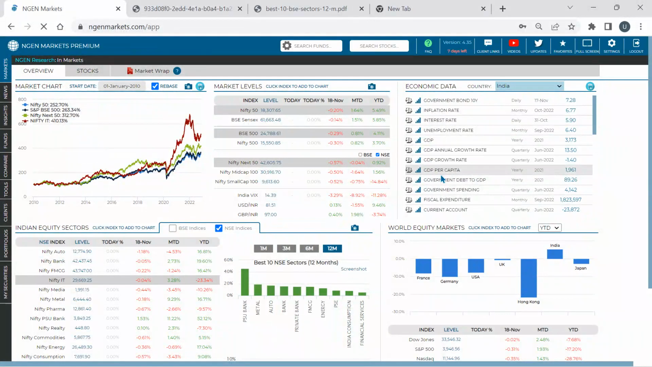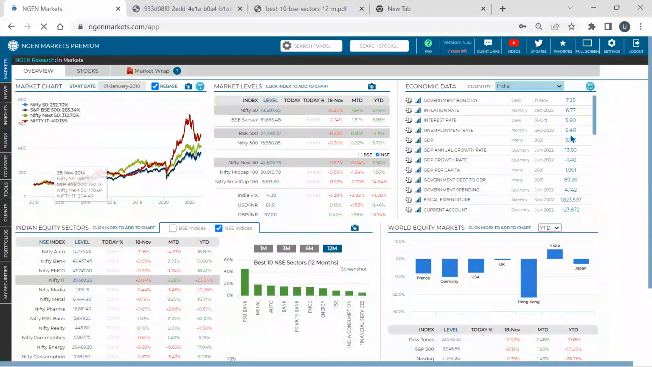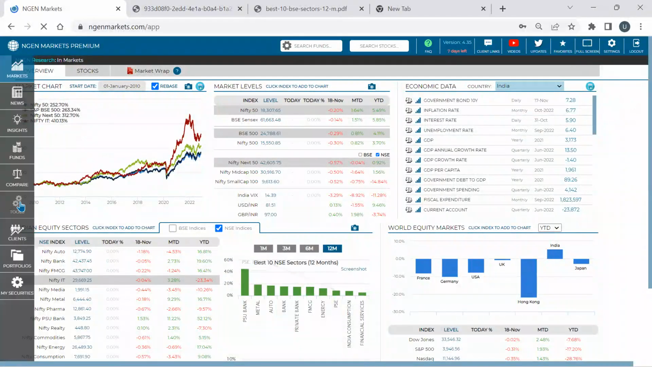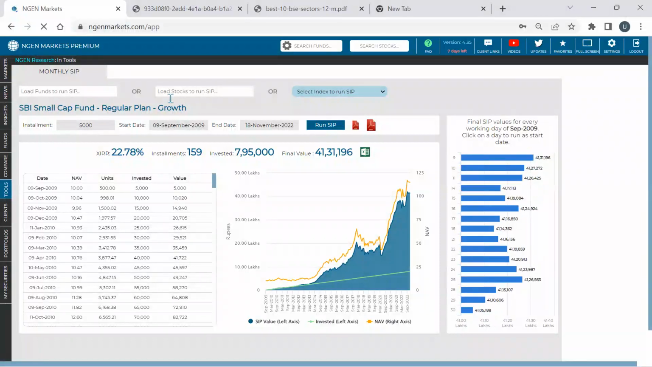So now let's get ahead with another very important function, the monthly SIP tool. So, we have completed the market wrap. For the monthly SIP tool, there are several ways. One way is to directly head over to the tool section. This tool section is pretty useful. You can just go ahead in the tool section, and you can run the monthly SIP for funds, for stocks, and even for the indices.